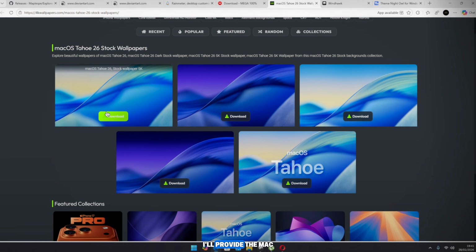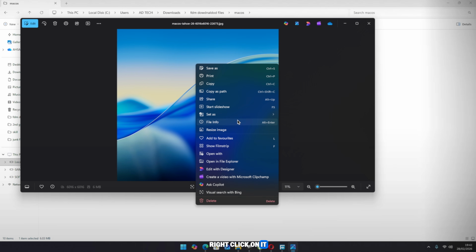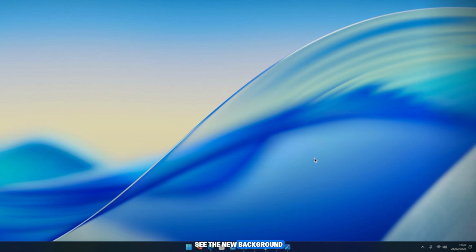Wallpaper. I'll provide the macOS wallpaper link in the description. Download the wallpaper. After downloading, open it, right-click on it, and select Set as Desktop Background. And as you can see, the new background looks clean, minimal, and absolutely amazing.